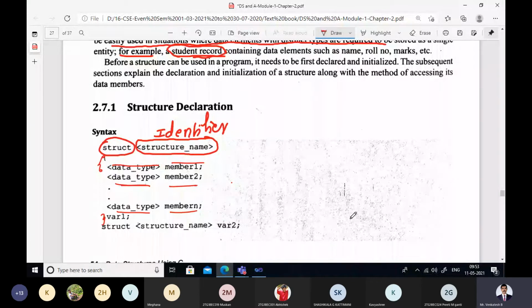Just now I had drawn an example here: int a, float x. Another one was character a, character b or something. All those you can combine into a single identifier called a structure. And after the closing bracket comes the variable declaration of the structure.